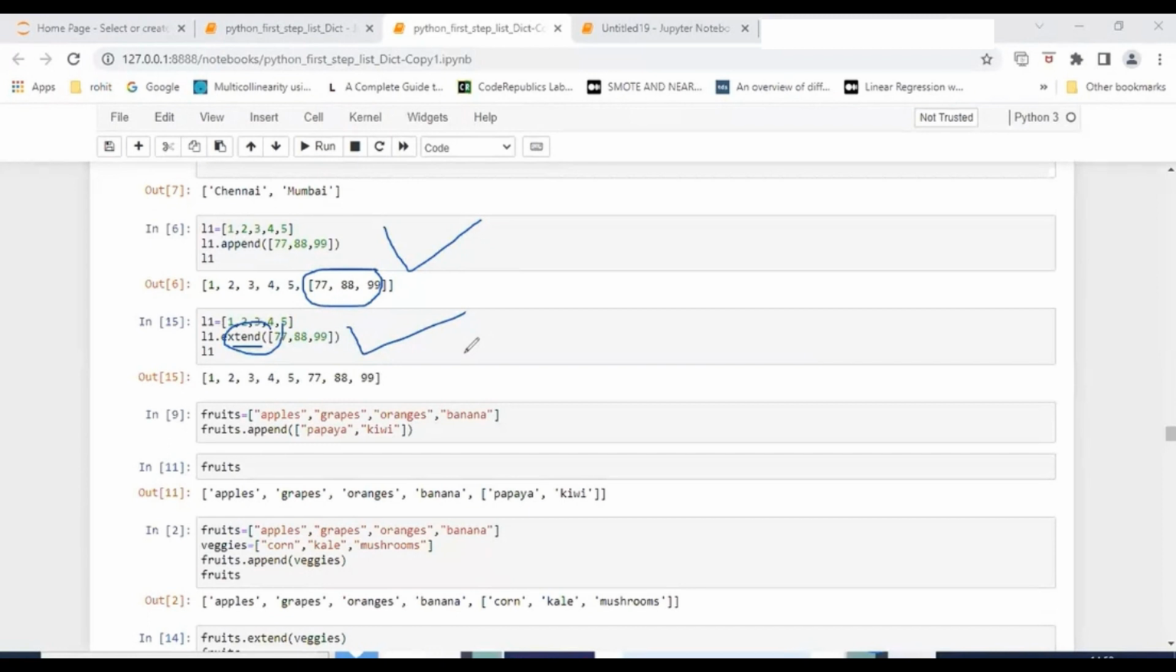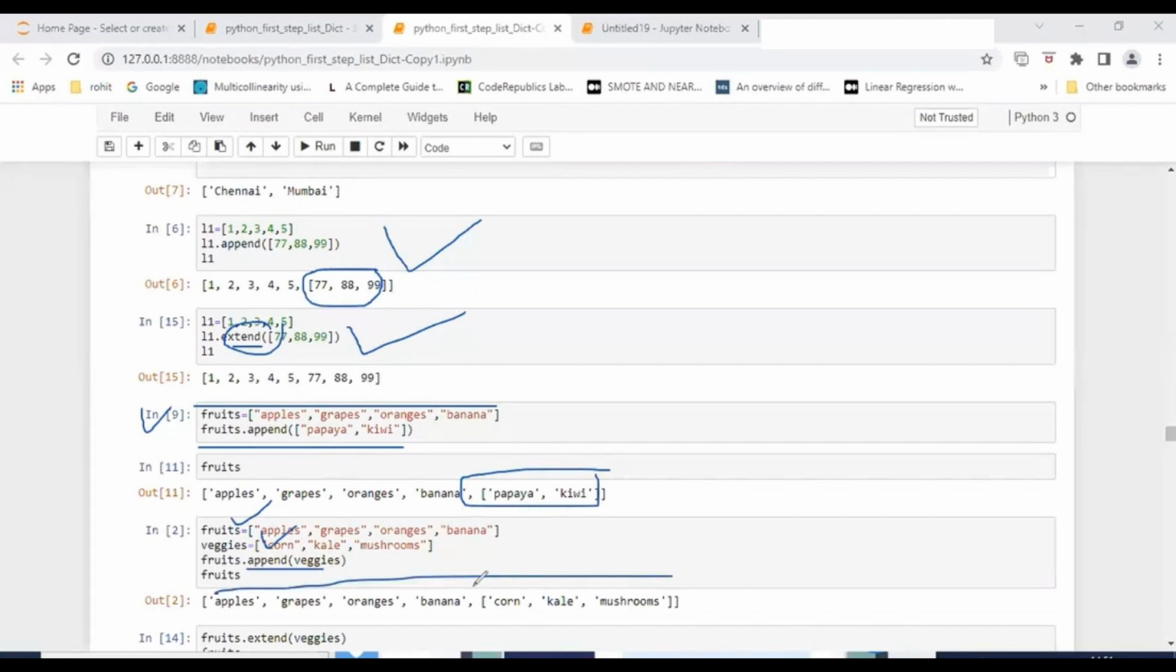Okay. Now what you can do, suppose here, line number 9. This is a fruit list. You are appending it. So data will be appended in this way. But you are making 2 lists. You are appending it. See how the data is appended. List inside a list.